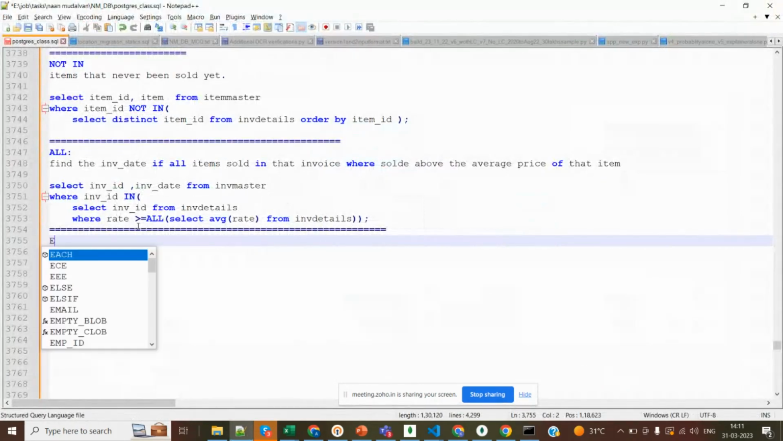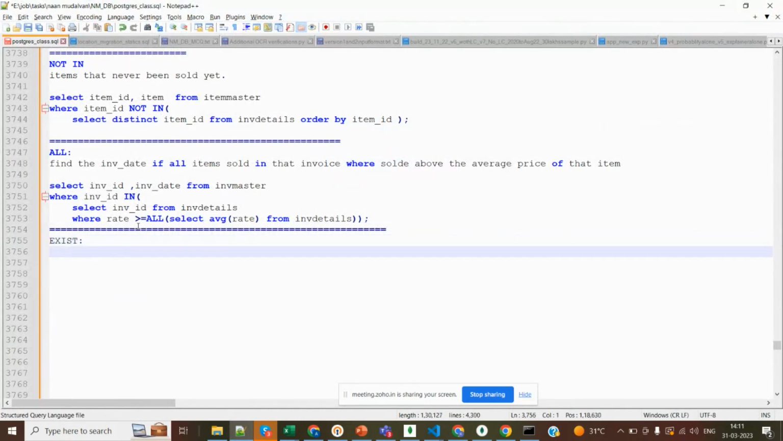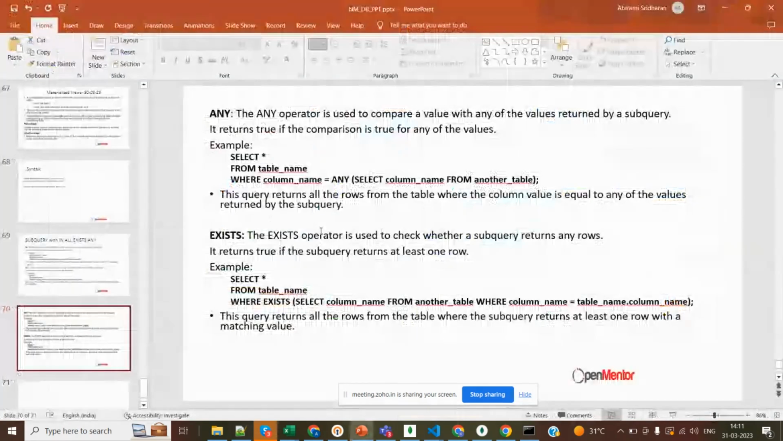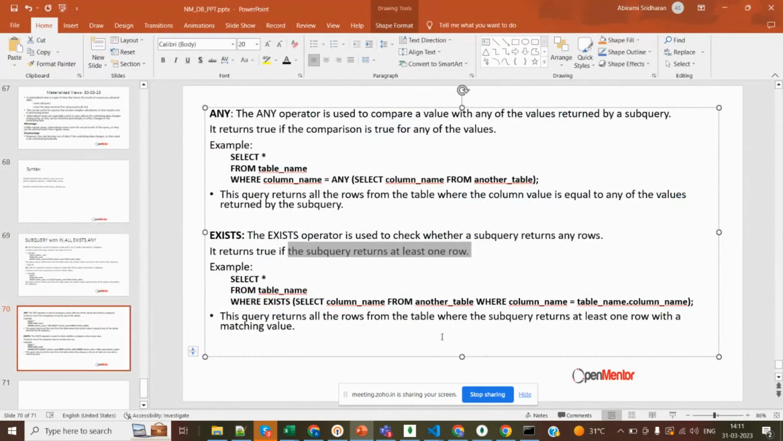So for EXISTS, we will see about the EXISTS. What this EXISTS will do is check the existence of such a record, whether it is present in the subquery or not, at least for one record. It will return true if the subquery returns at least one record. With respect to any condition I give, this particular subquery will return the record, and this will check whether that particular record exists or not.